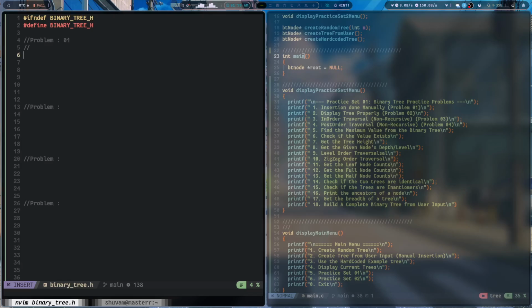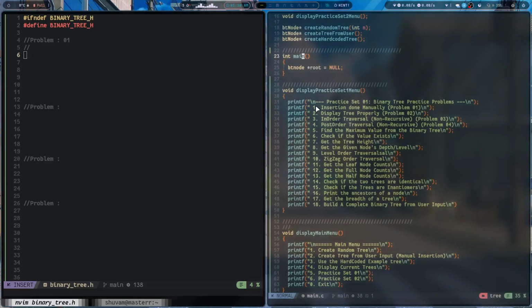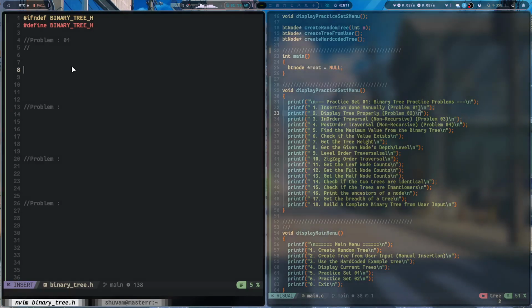Basically, I need the first function, which would be insertion done manually. So let's just name it insert load manual. Now, what should be the return type? Let's just have it BT node. I think that should be good enough.